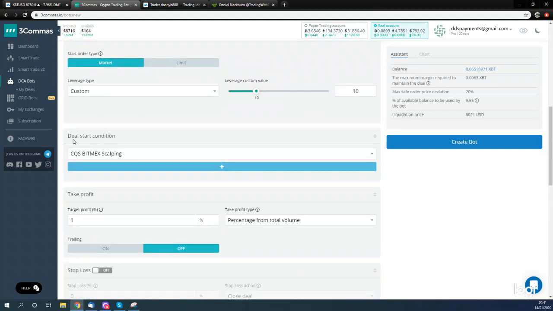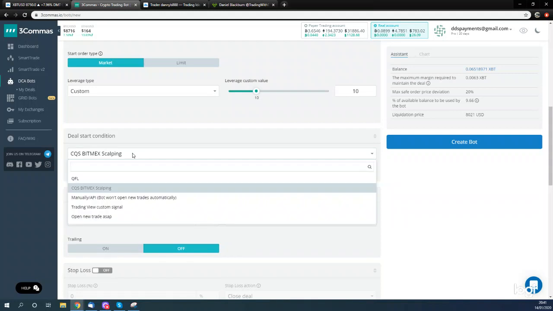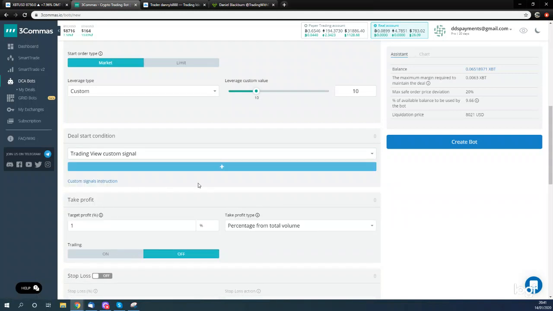So here, this is the deal start condition. This is what deal start means, what's going to trigger the bot. And obviously we're having a long bot through TradingView, so what triggers that bot will be the long signal on the DMT on TradingView. So we are going to change this to TradingView custom signal, because that will be what starts the bot.